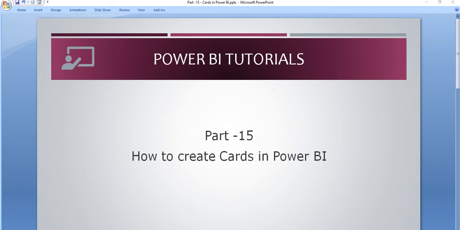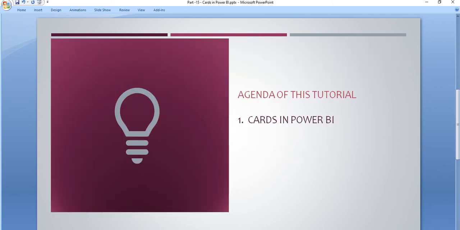In this tutorial, we will see how we create cards in Power BI. These cards are nothing but showing the data as a group of the data, like if you want to see the number of records as a group of the data on the cards. So, how we represent that data as a visualization, we will see in this tutorial. The agenda of this tutorial is how we create the cards in Power BI.